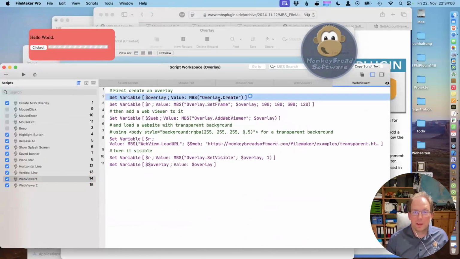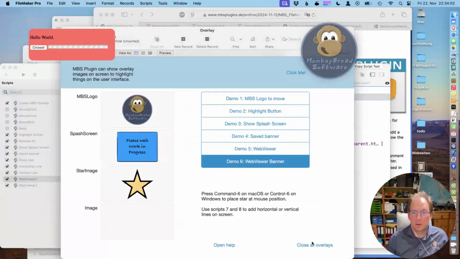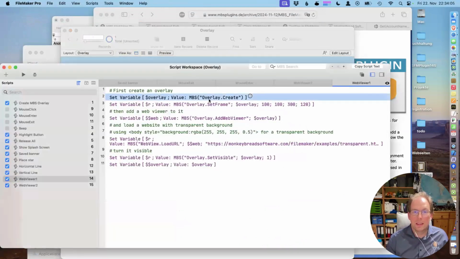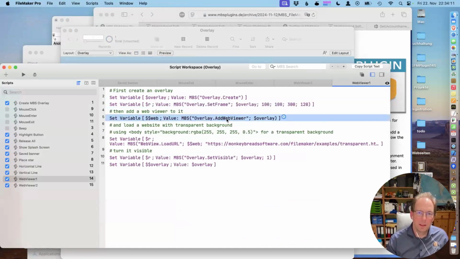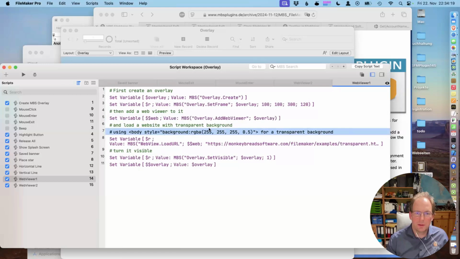So it starts by creating the overlay, or maybe I should just close them all. So we set a frame, so you have to decide how big the overlay should be, and then you load the web viewer in the overlay, and your website should have here some special CSS to make the background transparent, so you don't see it.